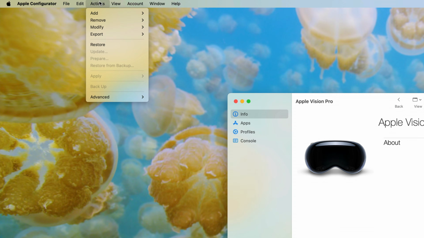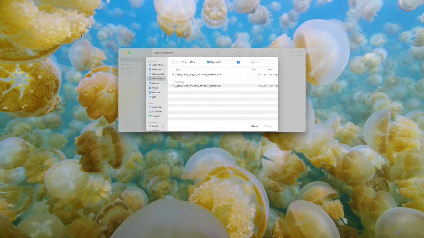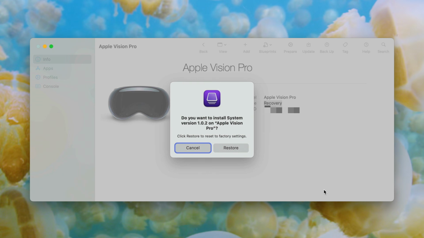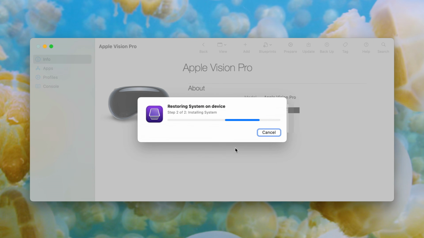Now in your menu bar, click Actions, and while holding the Option key on your keyboard, click Restore. Now select the visionOS Restore image that you downloaded, and then click Restore. Apple Configurator will make sure you want to actually restore. Click Restore again, and the restore process will begin on your Vision Pro.